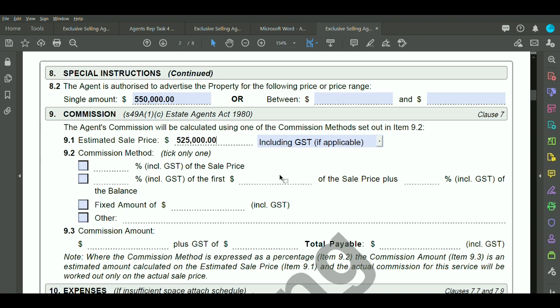And then I've got one of two options that I can go ahead and utilize. So it could be either commission method number one, where I can have a percentage, so I might say 3.3%, including GST, of the sale price. So I would simply write into this section 3.3%. Or I could say 3.3% on the first 200,000 and then plus another type of percentage on the balance.